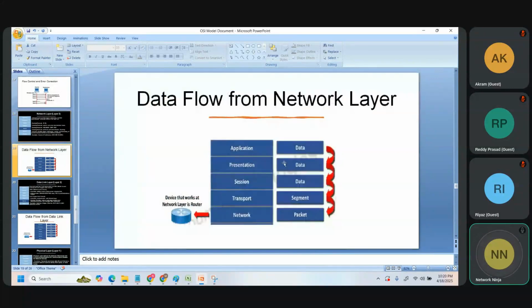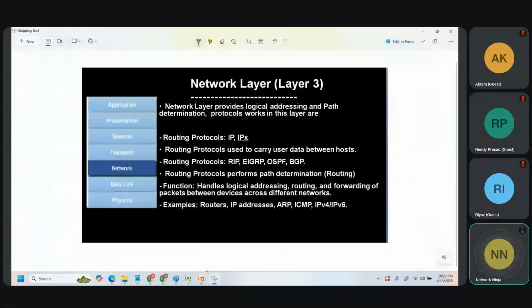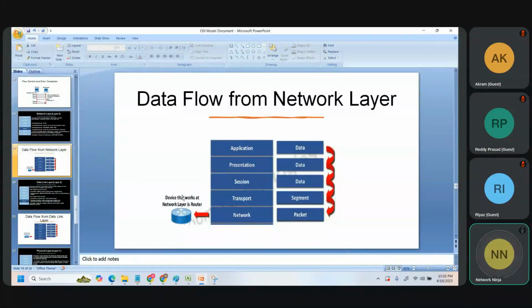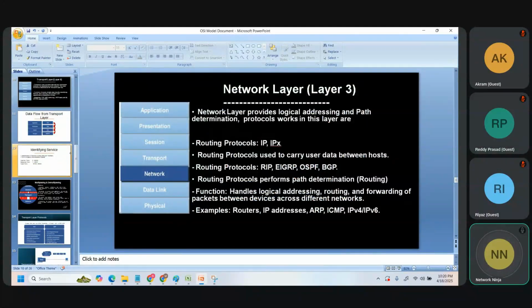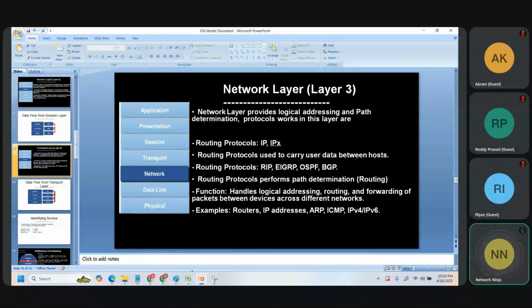The other thing is, what kind of devices are we going to use in the network layer? That is nothing but the router. Router we are going to use in the network layer. So till now we are clear about this, right?